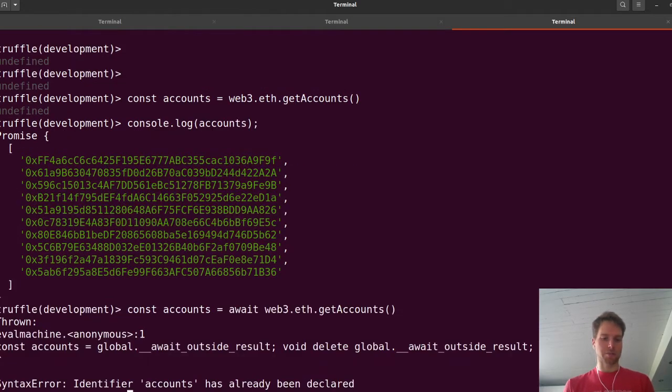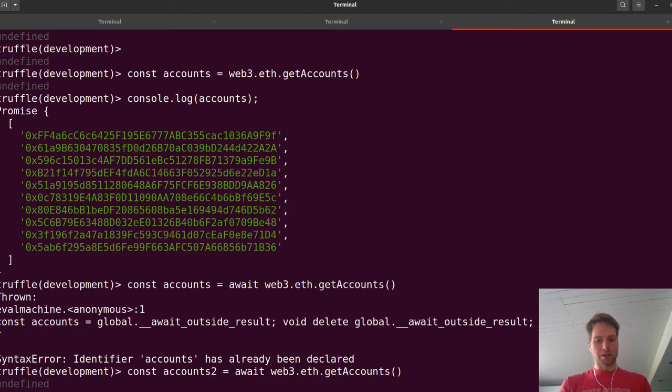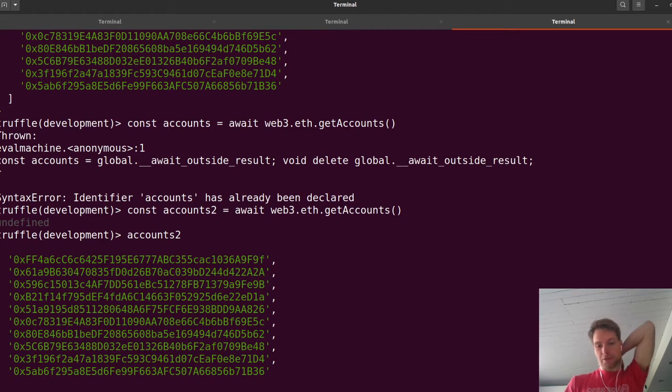Now it's probably going to complain that I already have accounts, but let's call it whatever, accounts2, doesn't matter. So now if we just write accounts2, we have the array there, and we can use that further, which we will do right in a second.